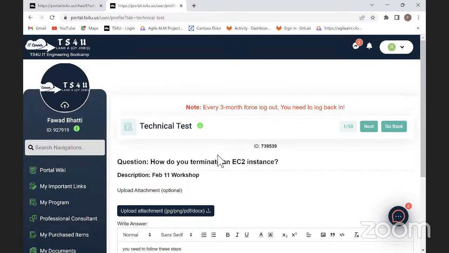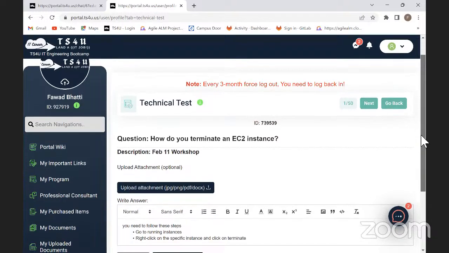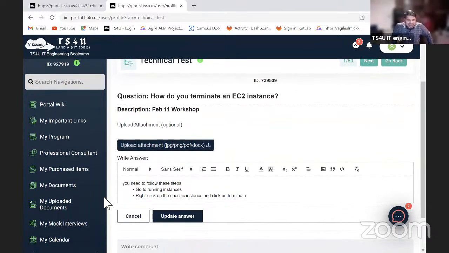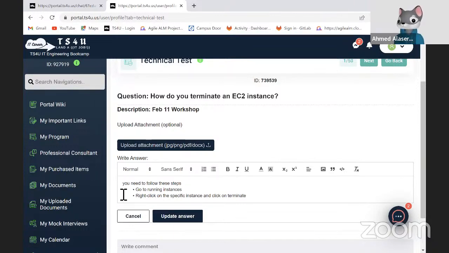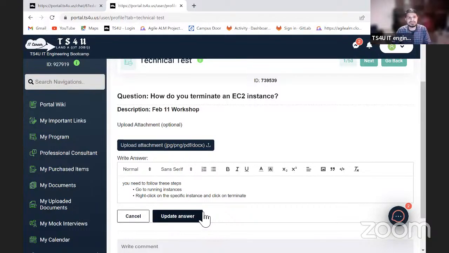First question: how do you terminate an EC2 instance? You already know how to do the technical part. You guys know how to answer the technical things. But if you ask me, first of all, make sure you have good punctuation.